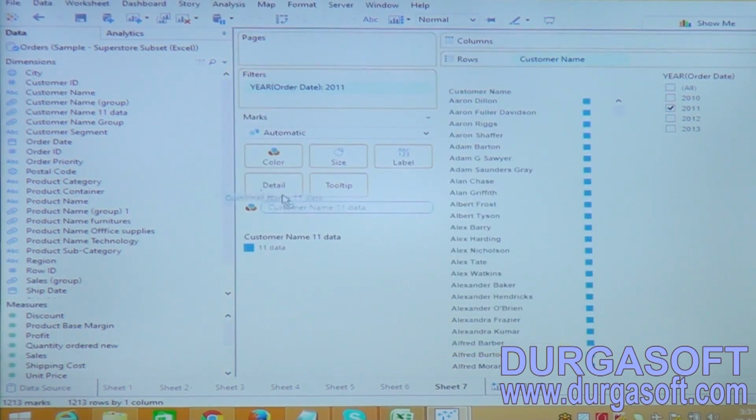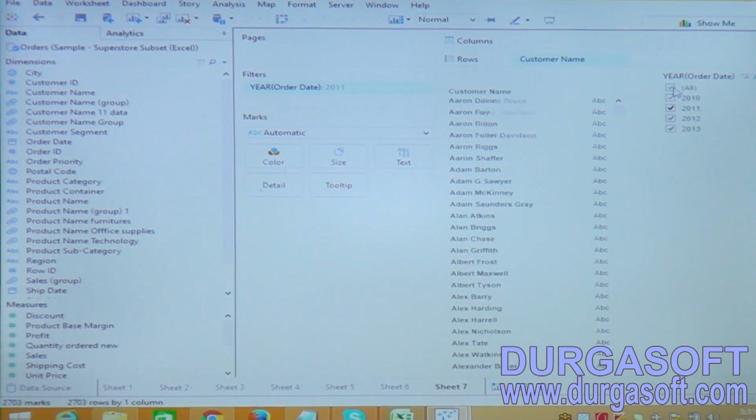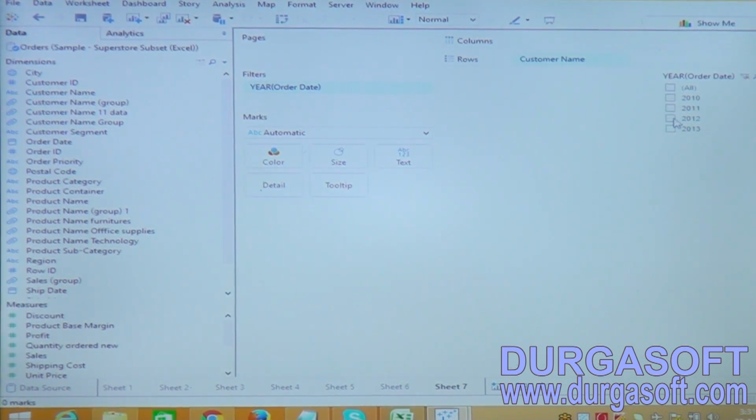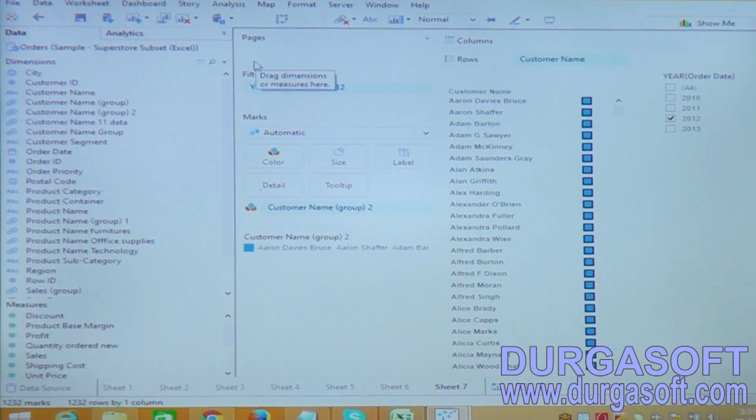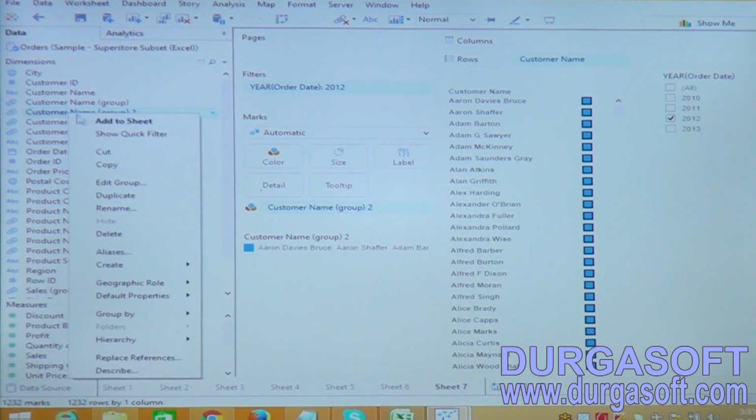Now we need to create a 2012 group as well, right? Now select 2012. Now we can see the list of all the names who are from 2012 as well. Now it has automatically created a group name too. Now rename that.